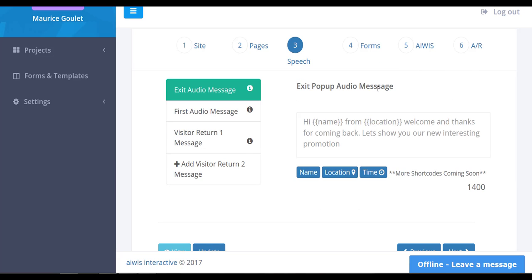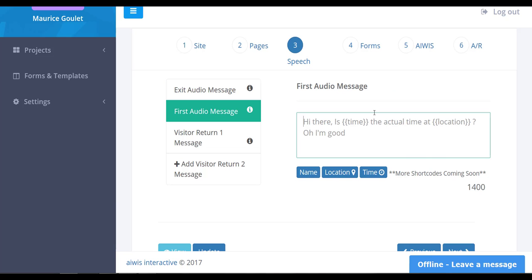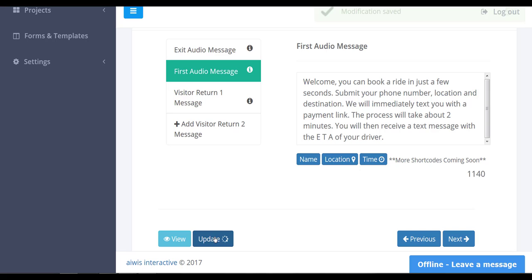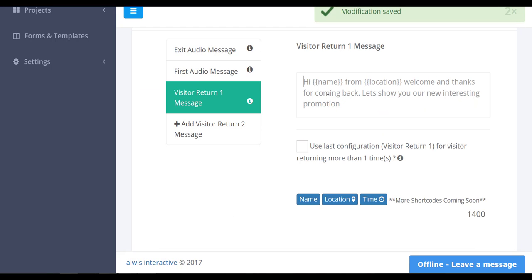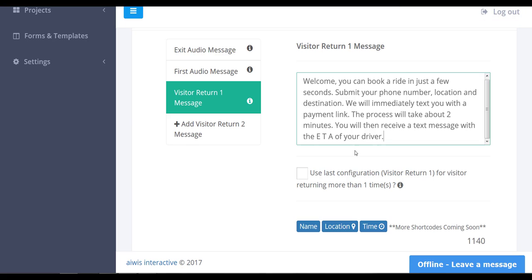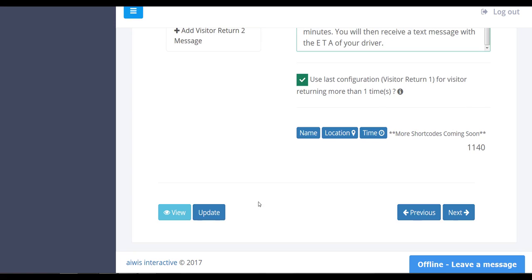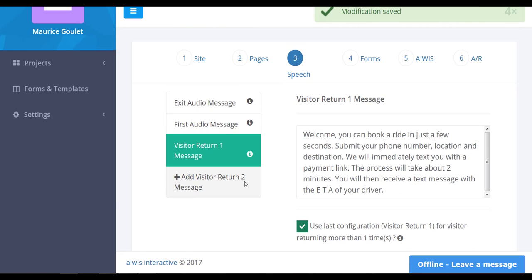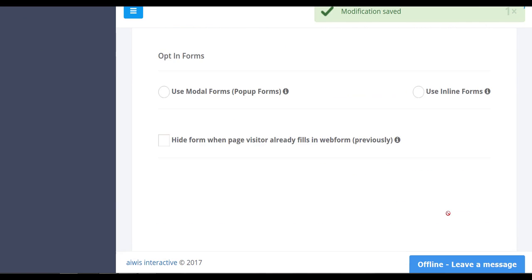Now we don't use an exit pop-up message from my particular site, so we'll create the first audio message. I'm going to input it, click Update, and then for visitor return, I'm going to input the message, and I'm going to check this box because I want to use the same message for every return visitor when they come to the site. That's going to make things a lot simpler. Okay, now let's see, we're going to click Update. Okay, and then we're going to click Next.